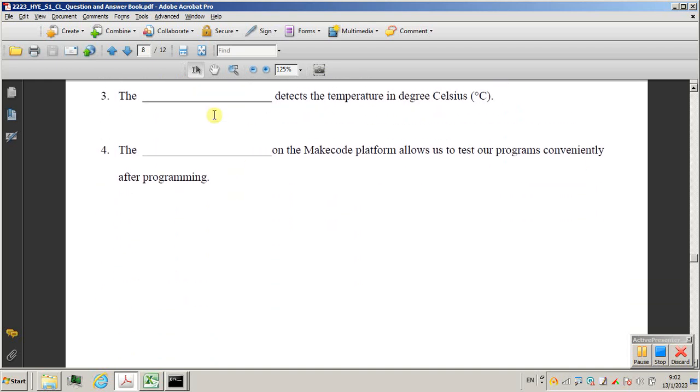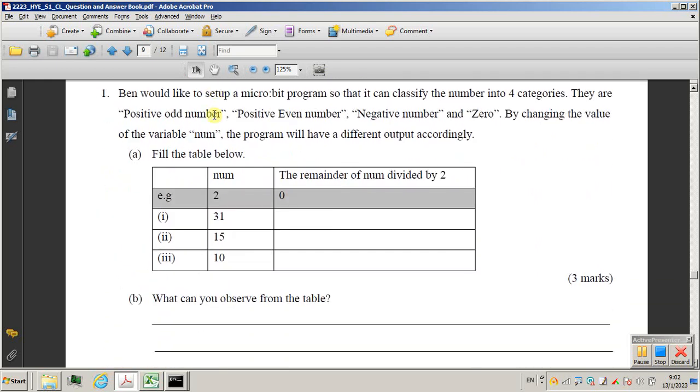Okay, next section, getting harder now. The first word here is remainder. We did that in a practice. Remember, I gave you a program. You saw this before. Remainder. Ben would like the micro:bit to classify numbers in 4 categories: positive odd number, positive even number, negative number, and 0. By changing the value num, the program will have different output accordingly.